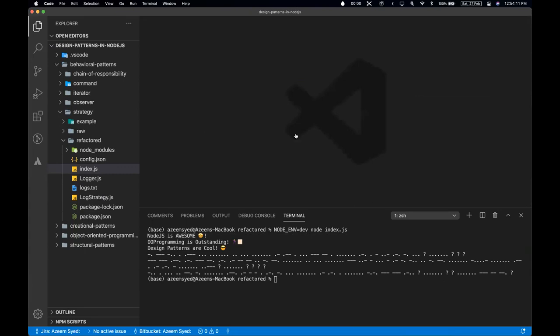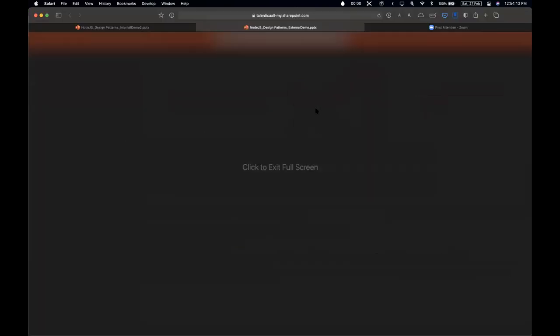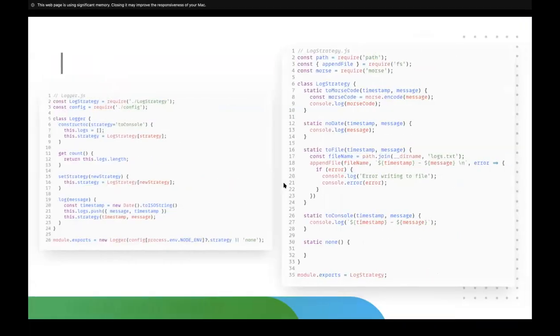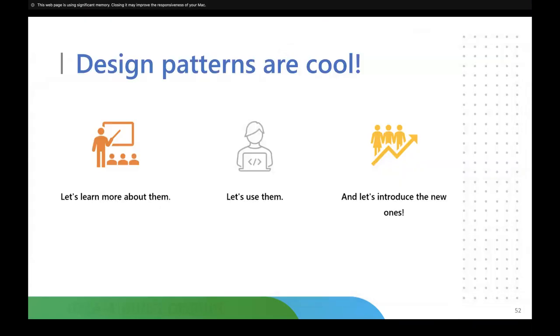Yeah, so I think we've covered all the behavioral design patterns. To summarize all this, design patterns are really cool, and let's keep learning more about them. Let's try to use them whenever we find an opportunity in our applications. And hopefully let's work enough so that we are able to introduce new sorts of design patterns.